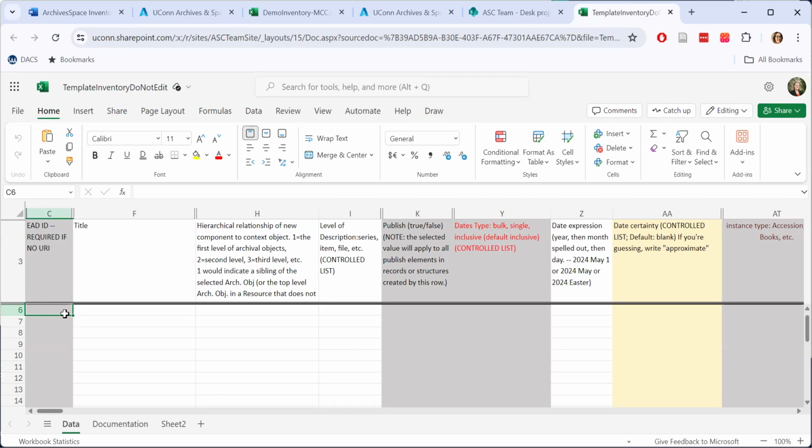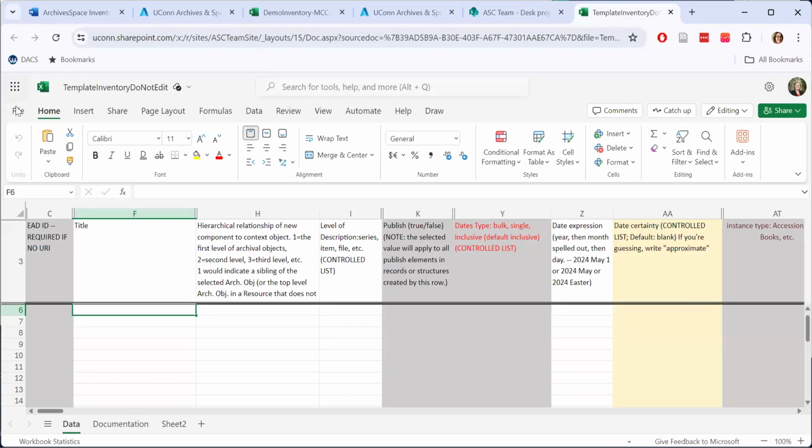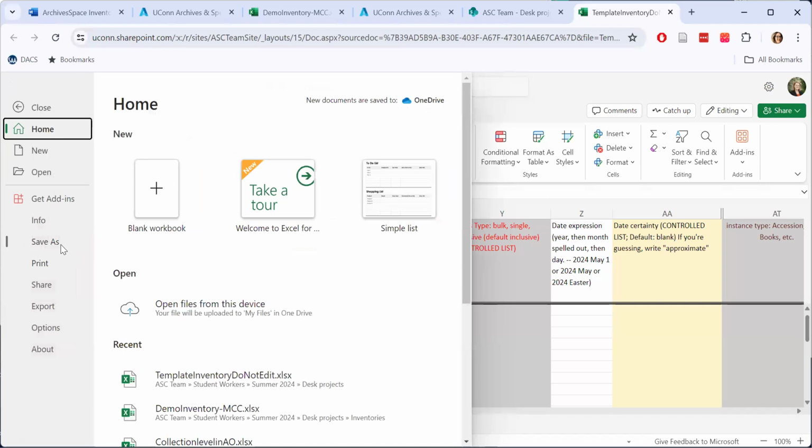So at UConn, this template inventory is in our SharePoint site. You're going to want to map that to your OneDrive so that you're dealing with it on the file system and not in SharePoint because, gosh, SharePoint is hard to work with. But in any case, it's here in this folder. Call it desk projects because this is work that students will probably be doing at the desk, although it doesn't have to be at the desk. Here's our template inventory. Do not edit. And so what you'll do is you'll open that template inventory, you'll go to File, and you go to Save As, and you'll save it as really whatever you want.